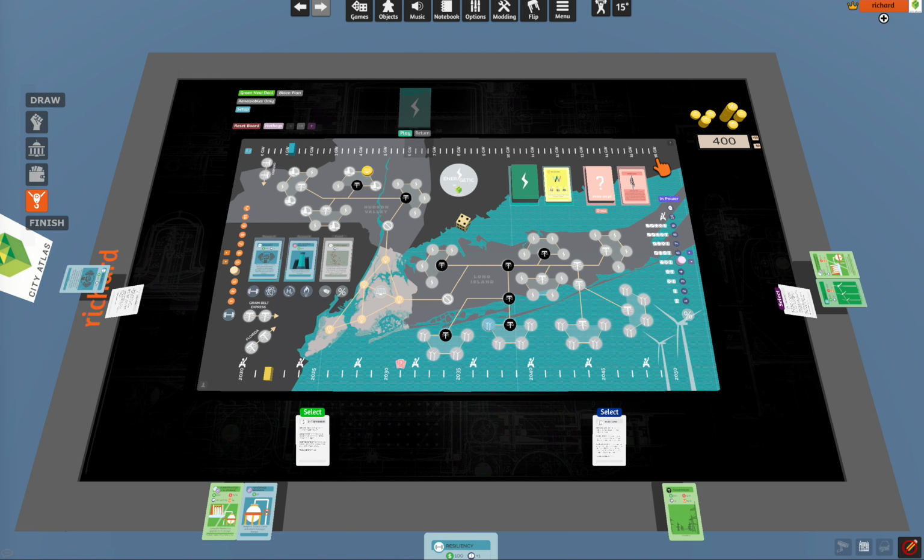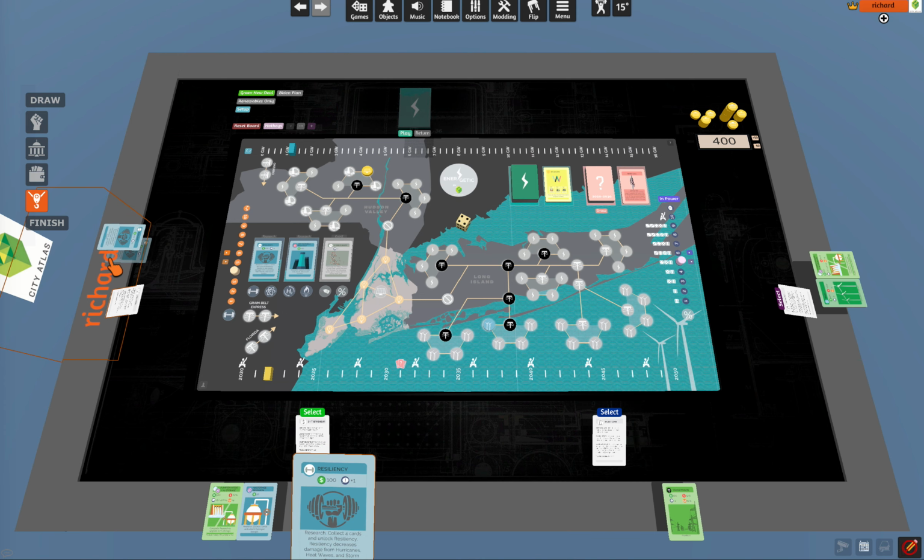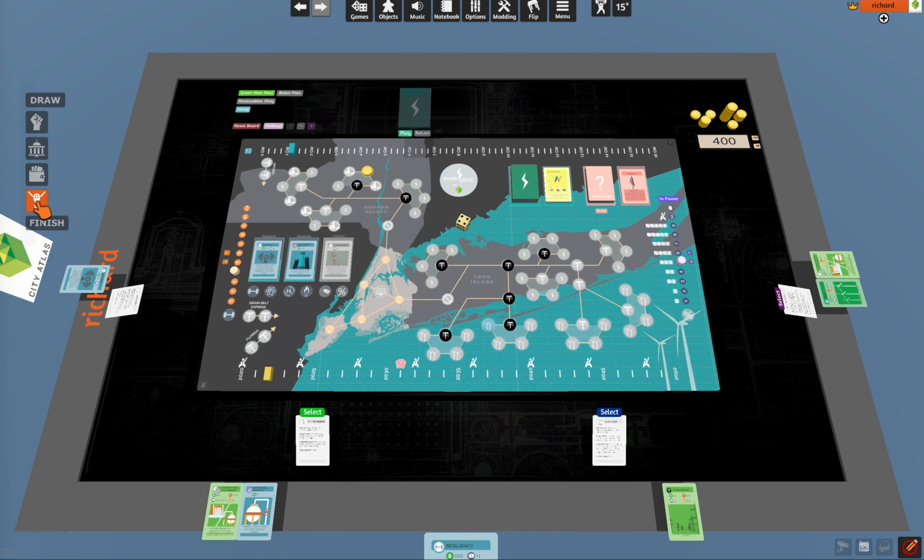So, by the way, if you hit tab, you can make a pointer out of your finger. And I'm just pointing out that we only have till 2035 to build all of this power. I played one of the resiliency, and we have enough money, and resiliency is a card you're allowed to play. Actually, no, the same player isn't allowed to play the same card twice for resiliency.